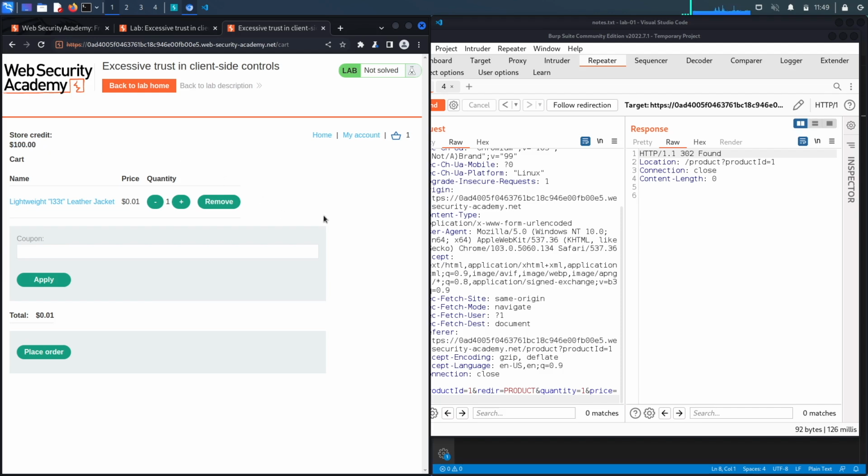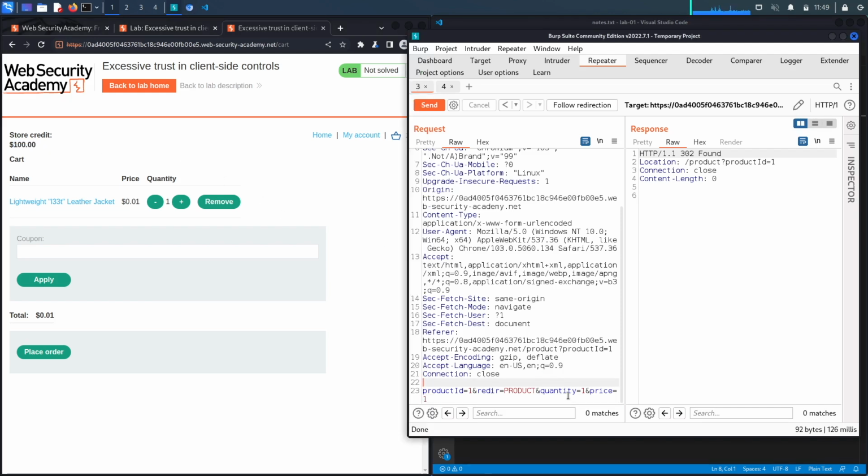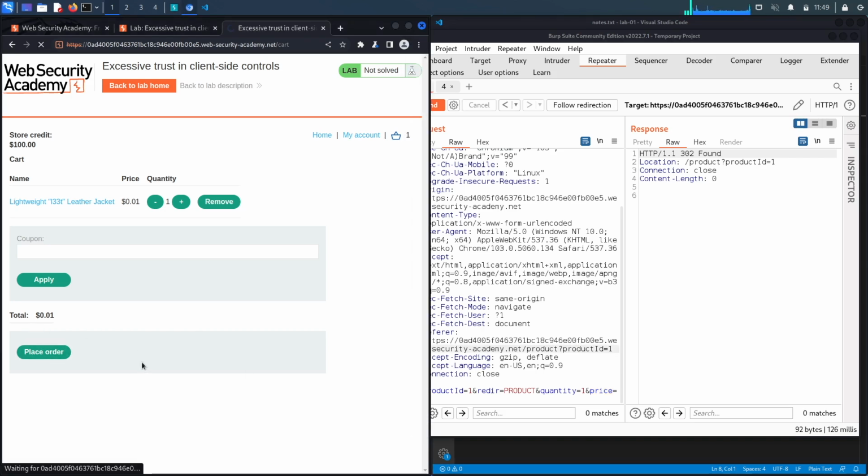So that's essentially the vulnerability in the application. The fact that there is no server-side validation on client-supplied input. In this case, it's the price parameter in the application. So let's click on Place Order.